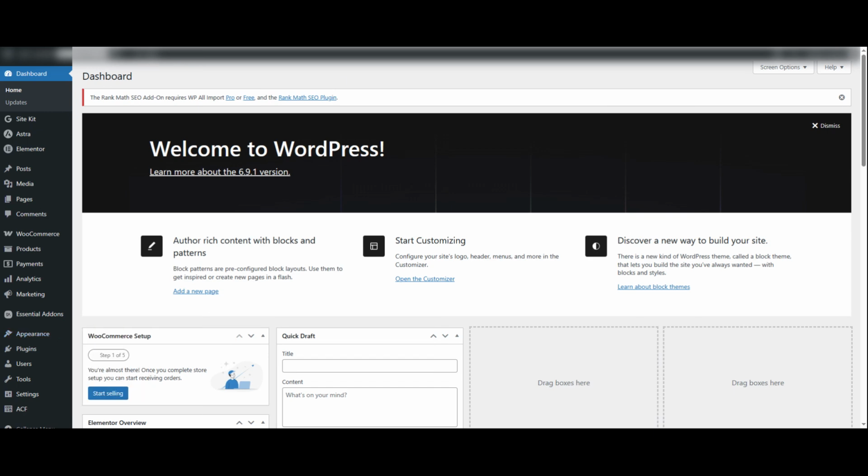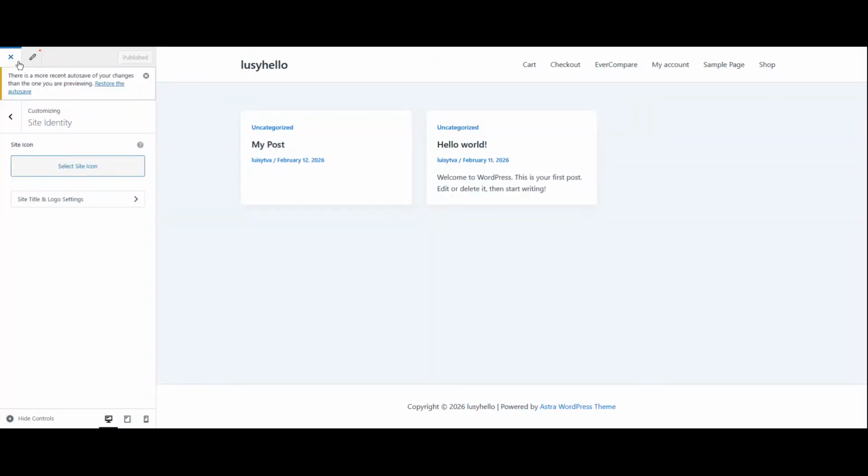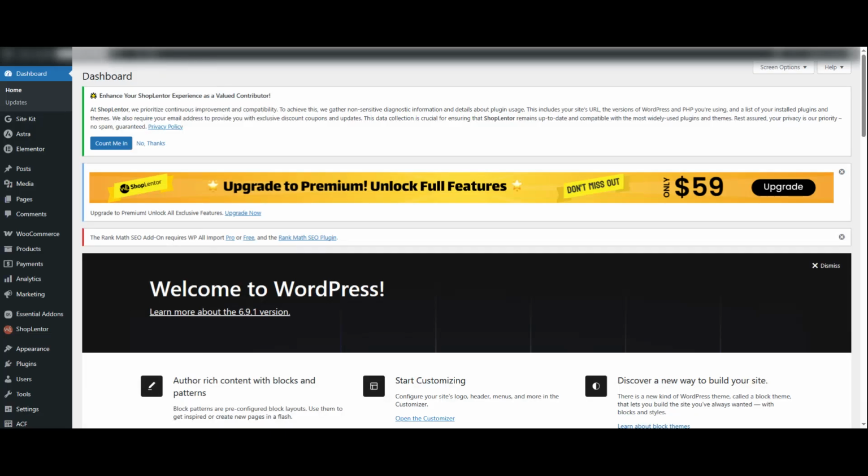This will open the WordPress Customizer, where you can make visual changes to your website and see them in real time before publishing. After the customizer loads, you'll see several options depending on your theme. What you're looking for is the section called Site Identity. Go ahead and click on Site Identity. This is where you can manage your site title, tagline, and most importantly, your logo and site icon.